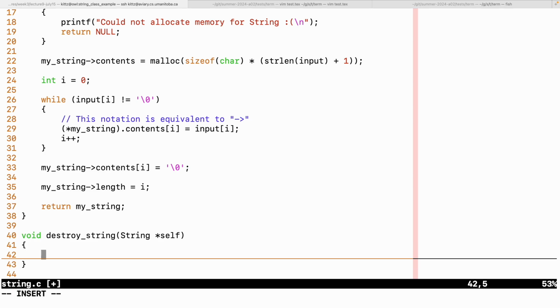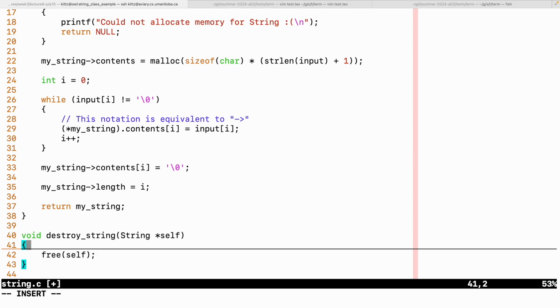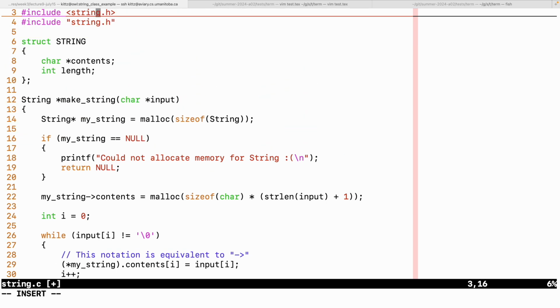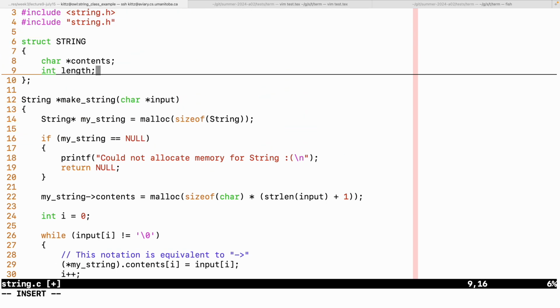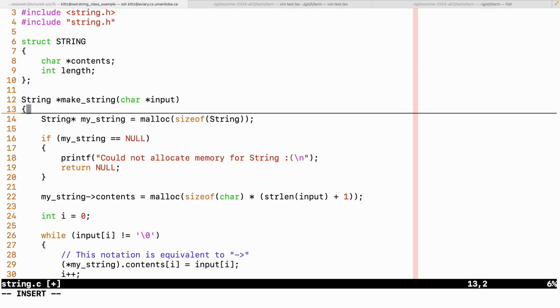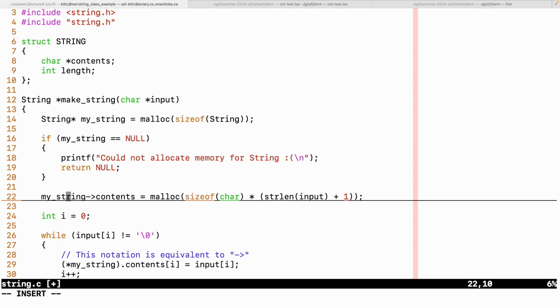So this will amount to a bunch of calls to free. So let's free self. We did it? We did not do it, because even though we freed up the space allocated for these two things, the contents pointer still points somewhere. We also need to manage the memory that we allocated here.